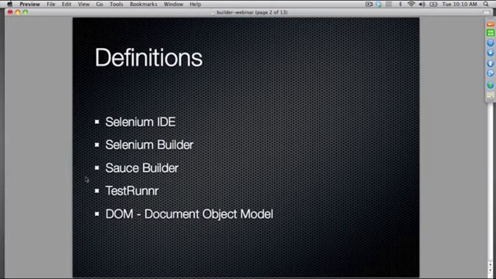And one other thing that you guys will hear me say occasionally is DOM, and that stands for the Document Object Model, which is sort of the basis for how a web page is designed. A web page is basically a bunch of boxes, sort of with different margins and padding, and it's important for writing a test to know what your tests are actually doing and how the locators work.